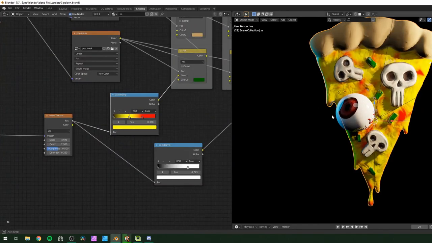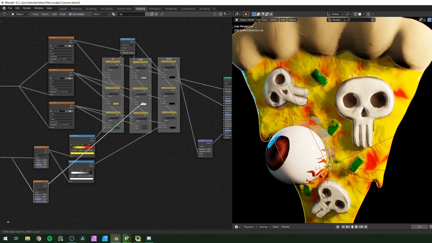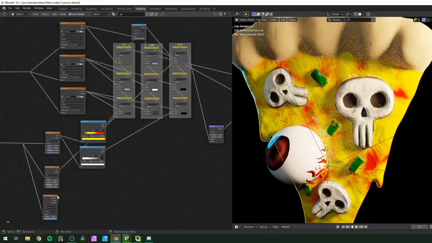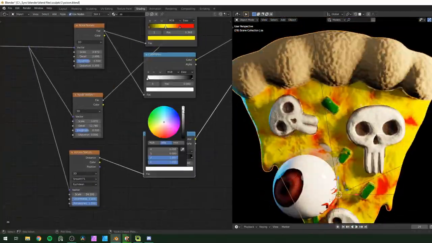For the sauce, I actually just use a noise texture with some yellow and some red. So at certain points, it looks like you can see the sauce underneath. I thought that was a decent touch. And then you can use that for the bump too.